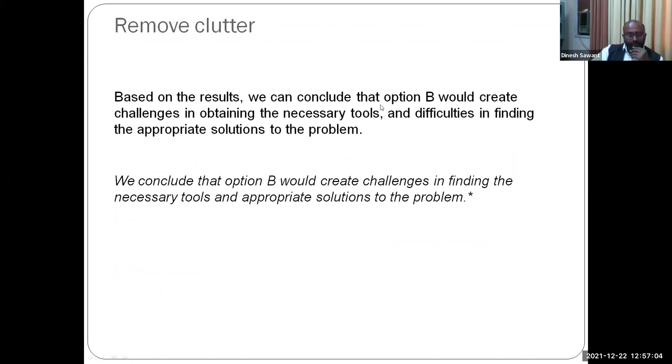So you can reduce this further. Here you can see that this is almost 3 lines. You can make it 2 lines: based on the results, we conclude that option B would create challenges in finding the necessary tool and appropriate solution to the problem. And this is not the end of the editing. Even by reading these 2 lines, you can come up with new lines, 1 or 2 lines, in different ways. That is also possible to make it more concise.